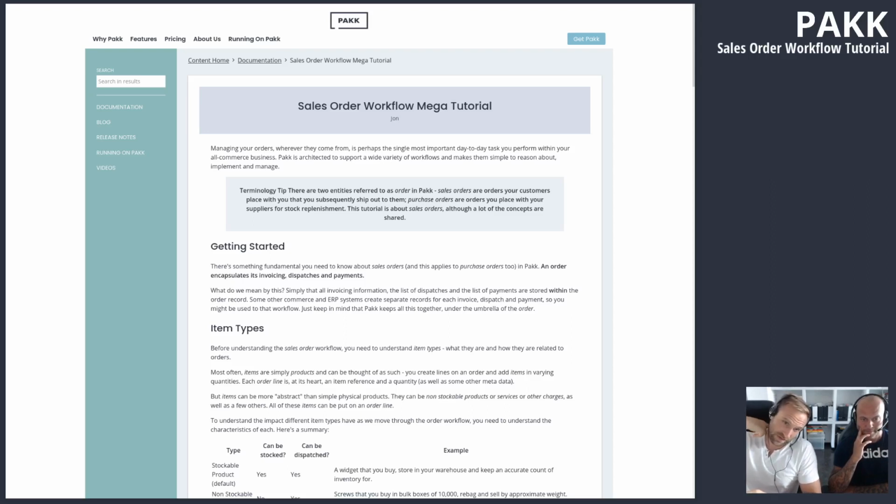Pakk makes it quite easy for these workflows to not be linear, so it doesn't have to go step by step in only one direction. Orders can be in lots of different states at once, and obviously that introduces a degree of complexity, but it also makes the system very powerful and able to reflect reality. So again, that's why we've done such a detailed tutorial, and hopefully we'll be able to make things a bit clearer in this video tutorial.